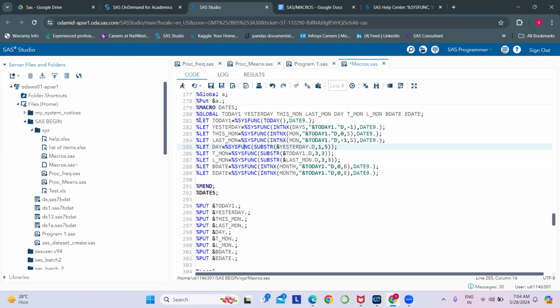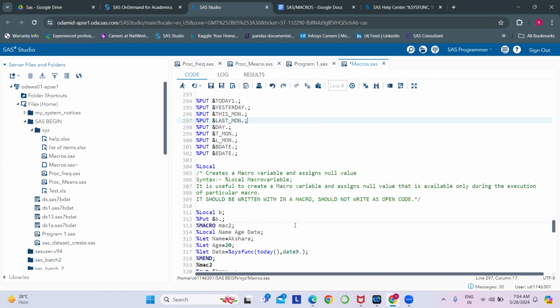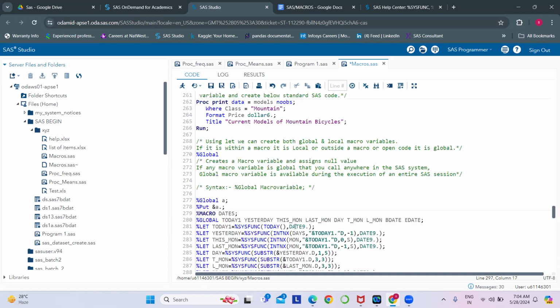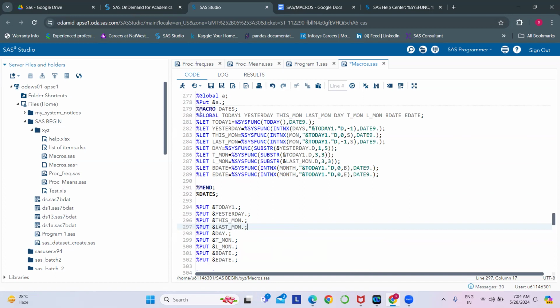I mean, in the open code. I mean, in the entire session. My point is in the entire session, whenever you use this particular macro variable, it works. The condition is it should be a global macro variable, which can be done with the help of the %global statement. So whichever macro variables you mention in the %global statement, all those will be treated as global macro variables.